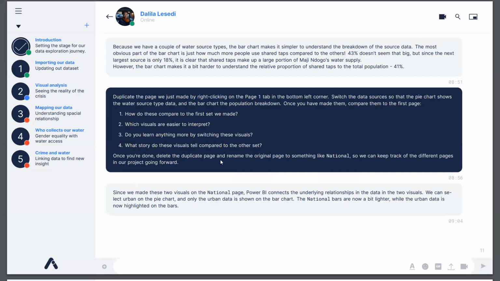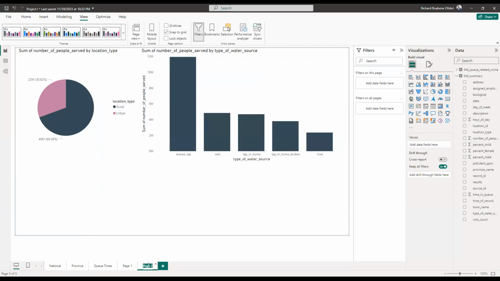Once you're done, delete the duplicate page and rename the original page. I already have national here, so I'll make this national copy. I'm just double clicking in here, or I can right click and rename.